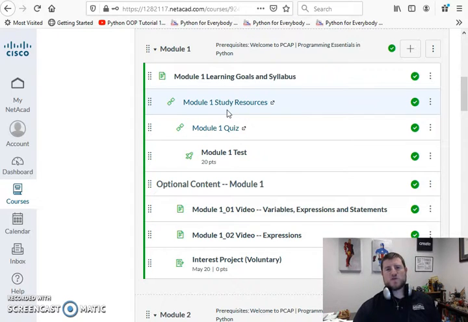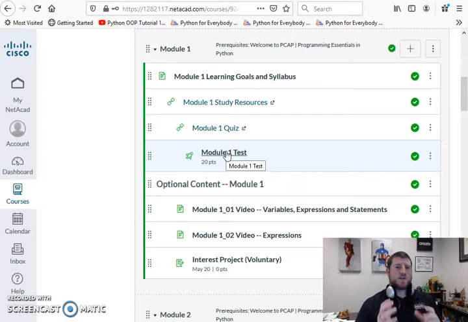The study resources will take you into Adobe Labs to do some practice examples, but then you always have a quiz and a test. As far as this course is concerned, the only thing you're required to do are the test and the summary test and the final exam. And as long as you pass each one of those, then you will get credit for the course.